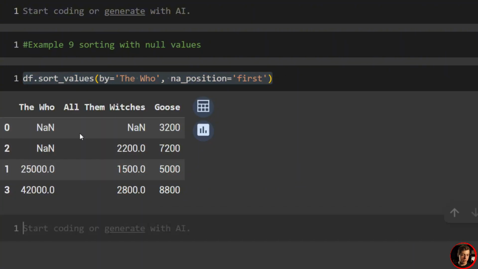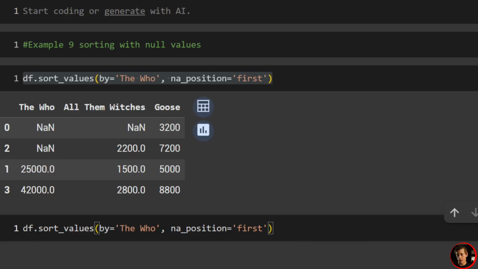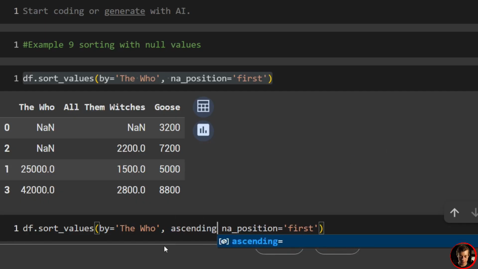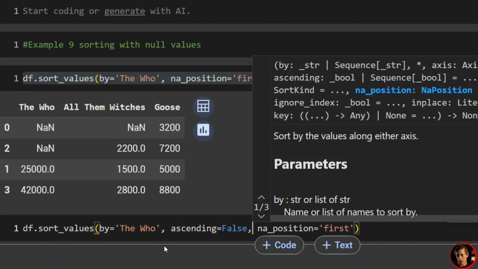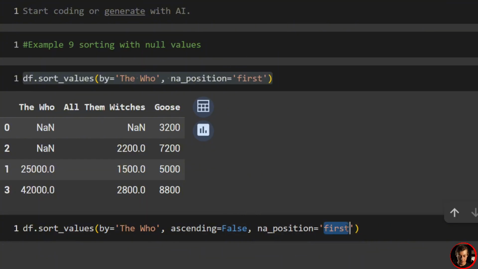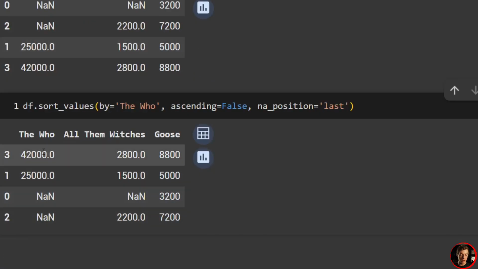We can also do the opposite. So we can still sort by the who. What I'll put over here is ascending equals False, and then we'll set na_position to last, right? And now you can see we have the null values here at the bottom. We have the largest here, second largest, and then into the null values.